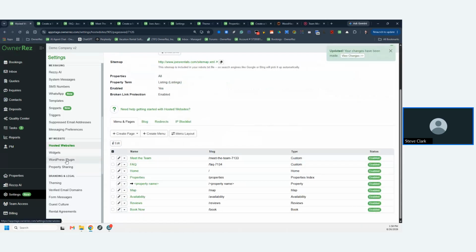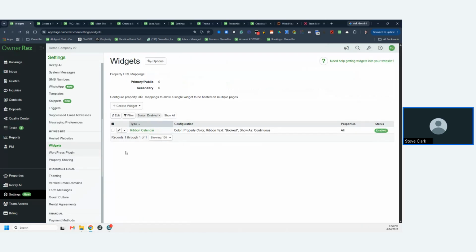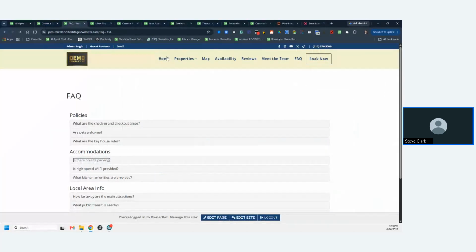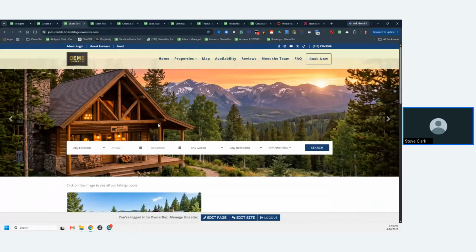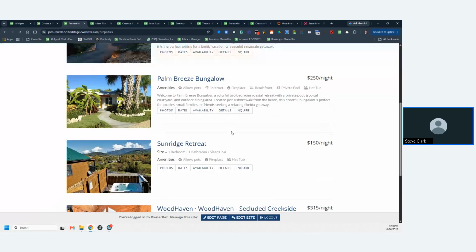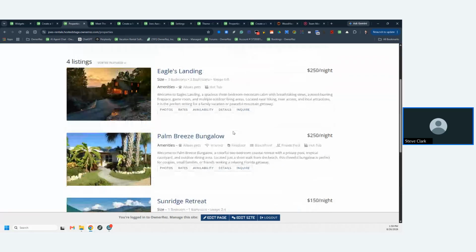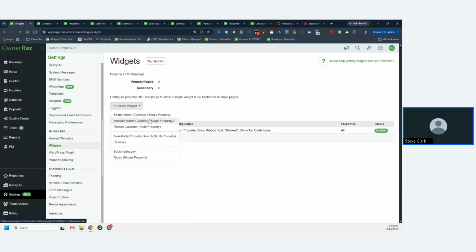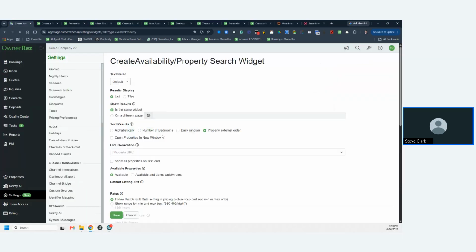And then under our widgets, our property search widget, I'm going to create a new property search widget. Well, I'd have to know first, I guess, which I'm not that familiar with my demo properties here. So let me just real quick, I want to say, not pools, let's say hot tubs, because that's the amenity I have here. So I want to know which ones have hot tubs. So it's Eagles Landing, Palm Breeze, Sunridge, and Woodhaven.